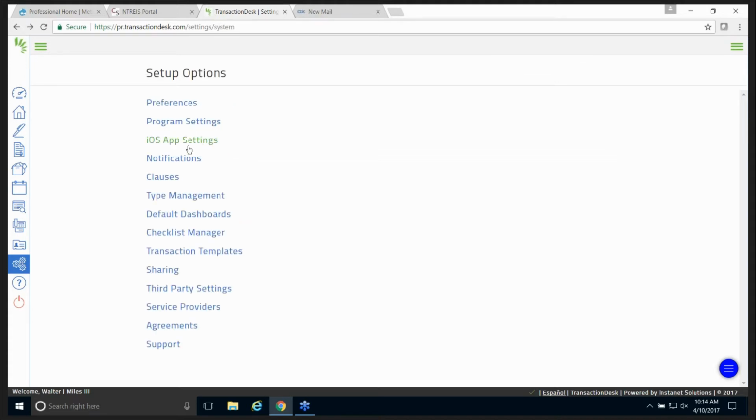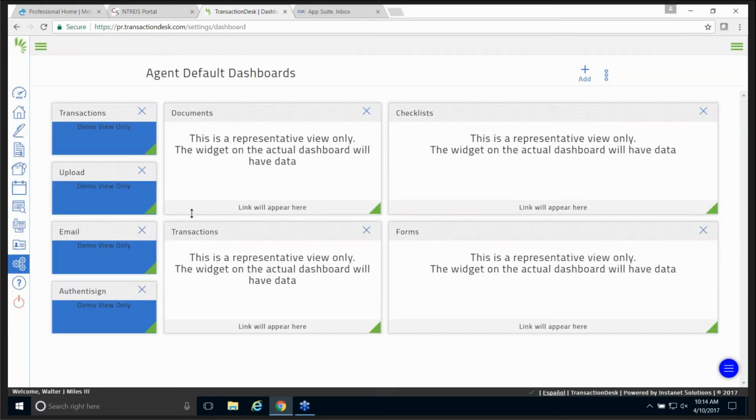I'm going to back up again, and then when we come down, we have all these default dashboards. If you want to set up how your dashboard looks every time you open the system, this is the agent dashboard here. You can set up the default dashboard.